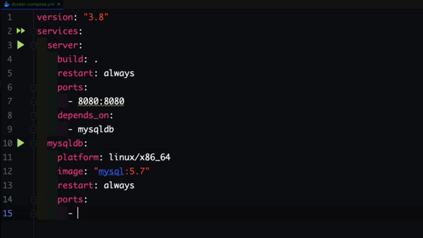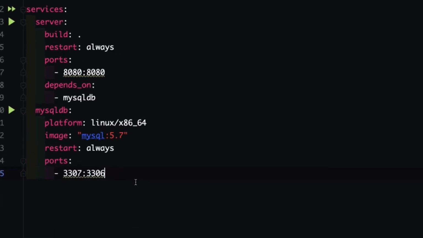And I will add the ports. We are going to add the two ports like I said, but I'm going to add it to a different port, 3307. This is the host port and the container port is 3306. I'm setting it to a different port because in my local system there is already a MySQL database running which uses the 3306 port. If I set it to the same port, then I'll get an exception that the address is already in use or the port is already in use. That's why I have set it to a different port.